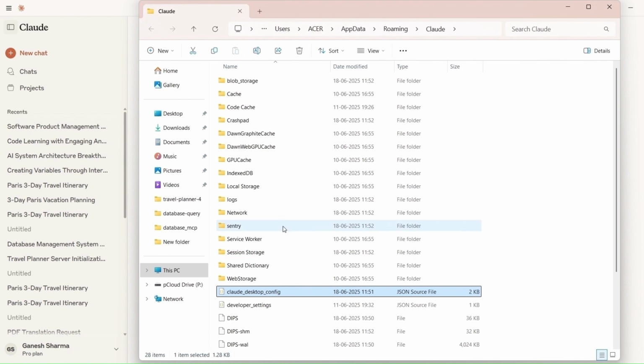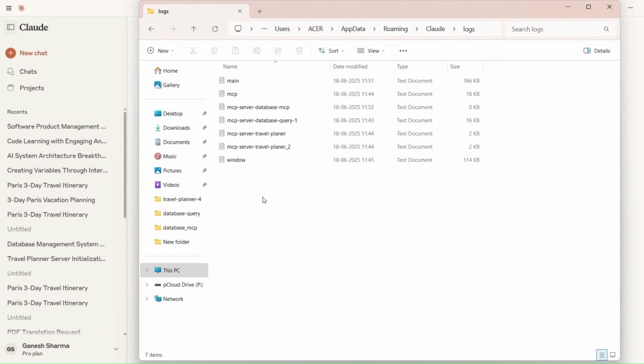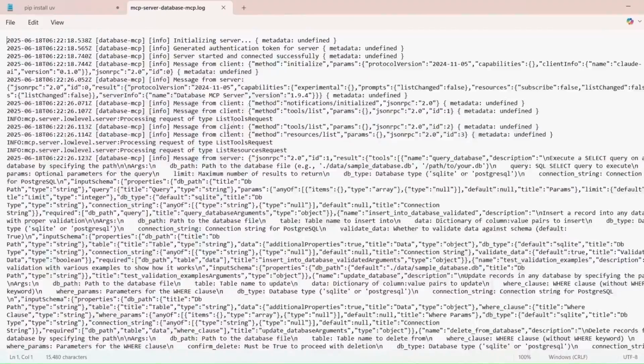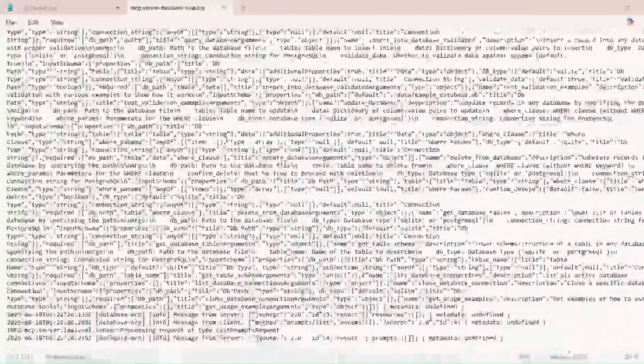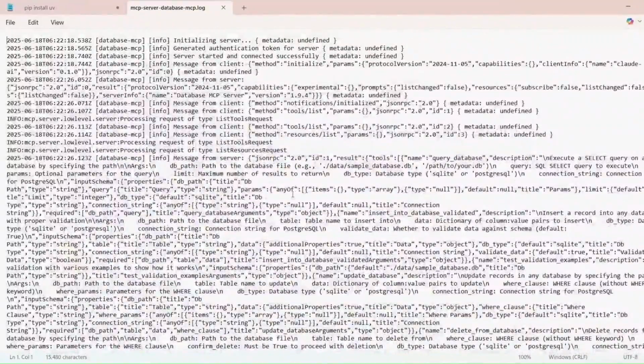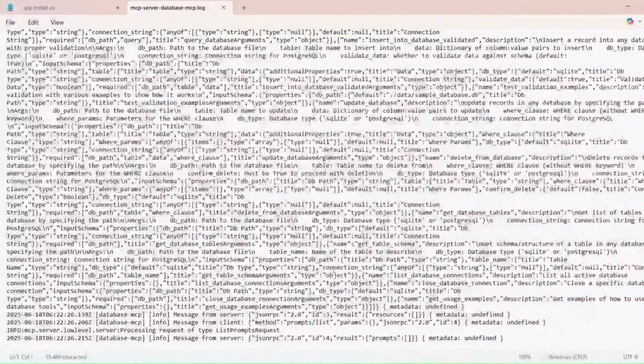There's a logs folder that contains separate log files for each MCP server. We can identify the right log file by its name. In our case, it's database MCP with the prefix MCP server. These logs show everything that's happening, from server initialization to any errors that might occur. New information appears at the bottom, so if something goes wrong, this is your first place to check.